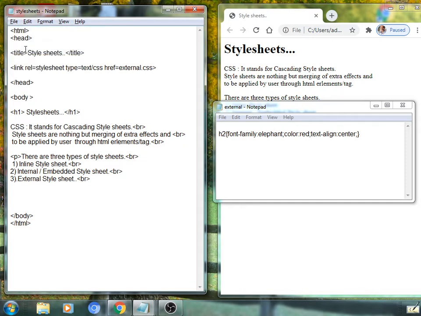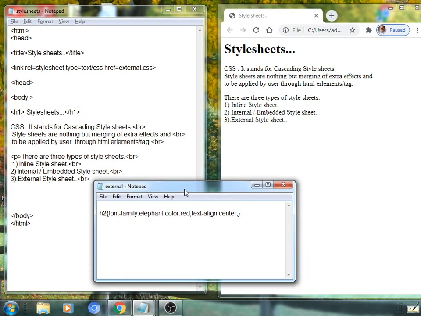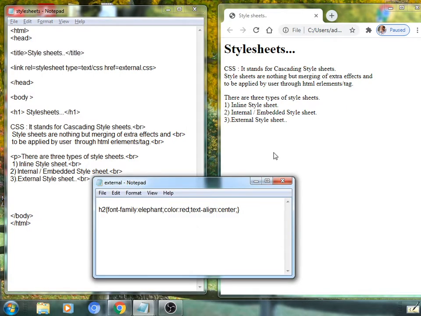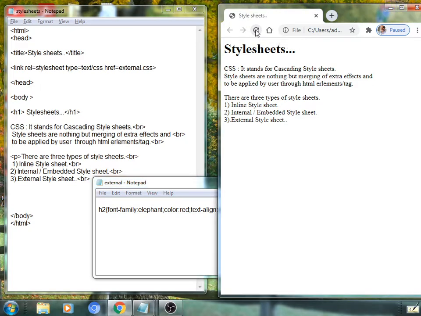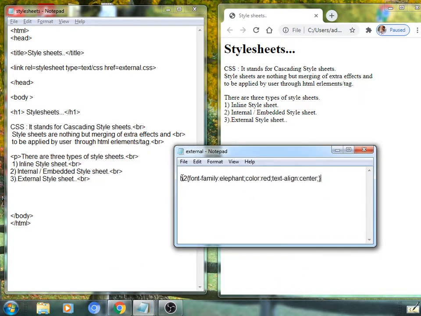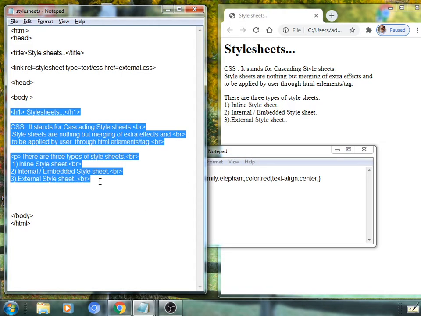Such a document is to be saved, and we will observe whether such effects are applied on this document or not by looking in the browser's window. So getting refreshing such a page, no effect is displayed. Why is it? Because we have defined a selector h2 with the font family, color and text align, we still haven't applied it on any content in the body section of the HTML file.